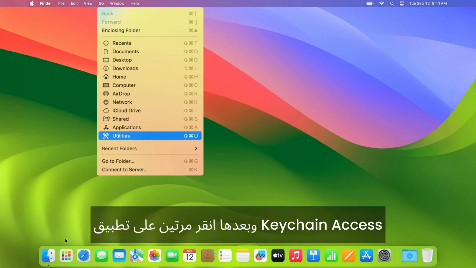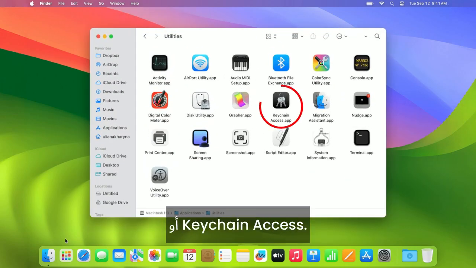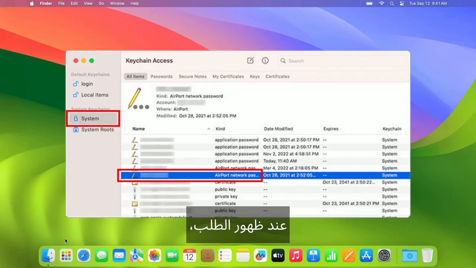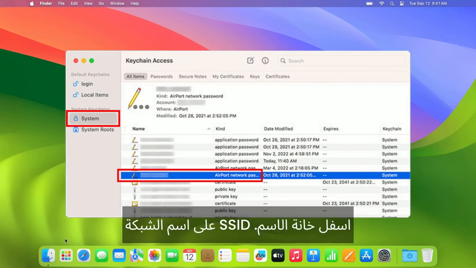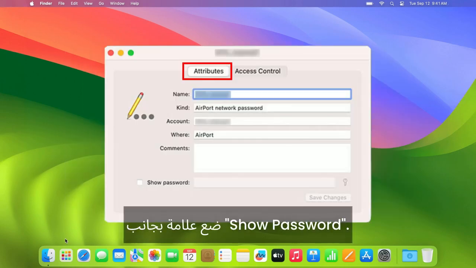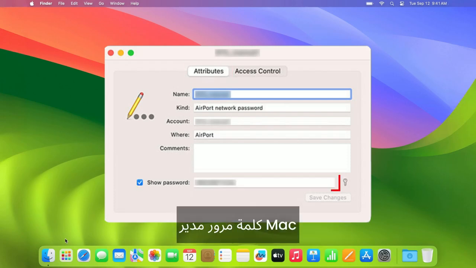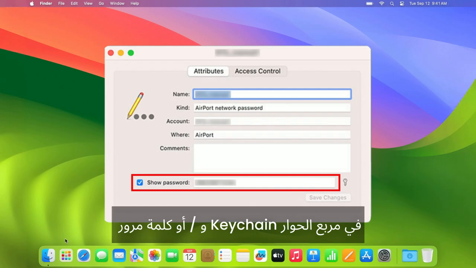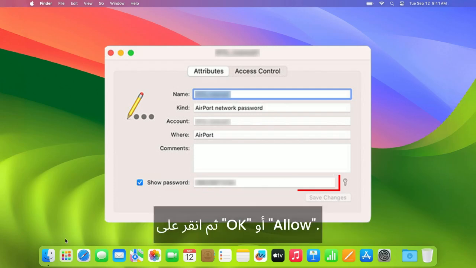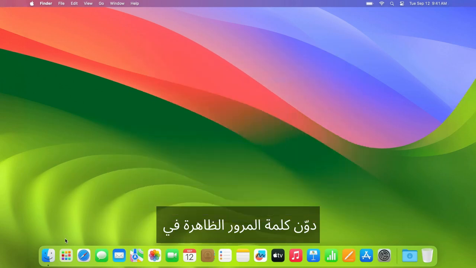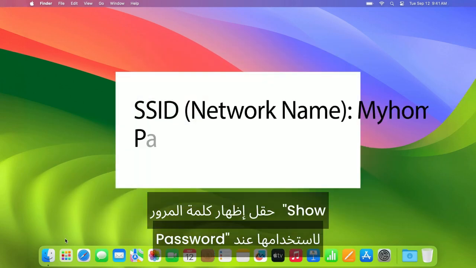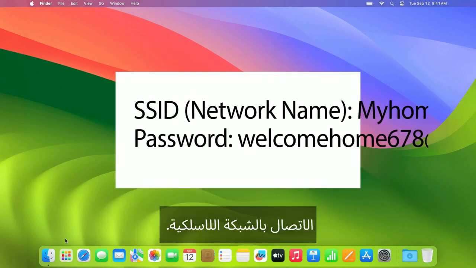Utilities. Then double-click the Keychain Access app. When prompted, click Open Keychain Access. Click System in the left navigation bar. Then double-click the network name, SSID, under Name. In the Attributes tab, put a check next to Show Password. When prompted, enter the Mac administrator's password and/or keychain password in the dialog box and then click Allow or OK. Make a note of the password listed in the Show Password field to use when connecting to the wireless network.